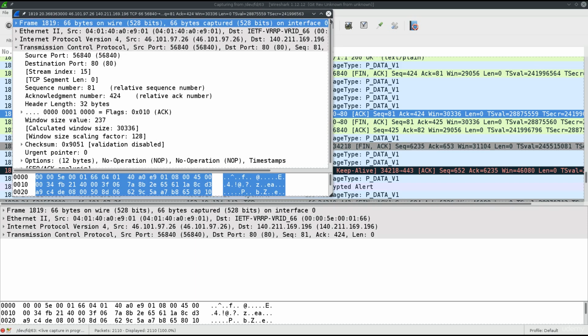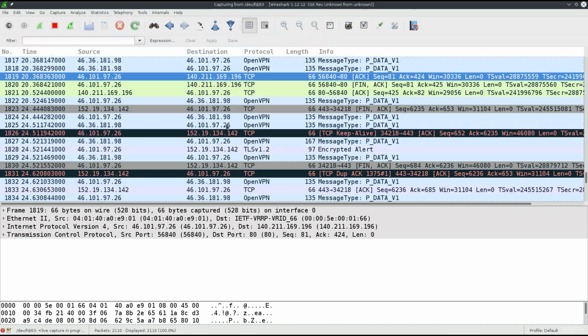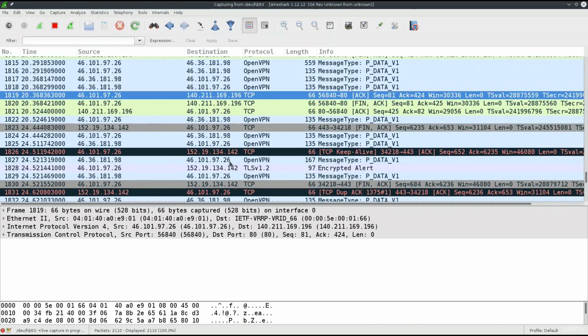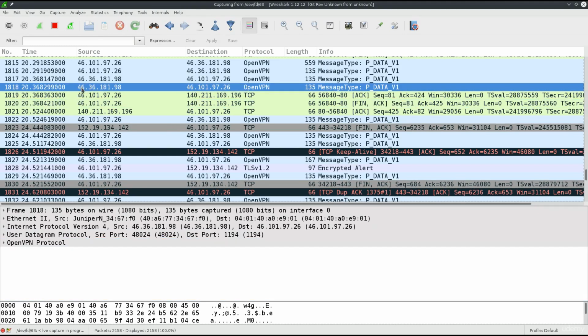This is not really important for us now because the data is covered by SSL. But that doesn't matter. What I want to show you are two things here. So you have my IP address, which is 46.36.181.98. So you can see this, right? And then you can see that it's making a request towards 46.101.97.26. That is the IP address of the VPN.